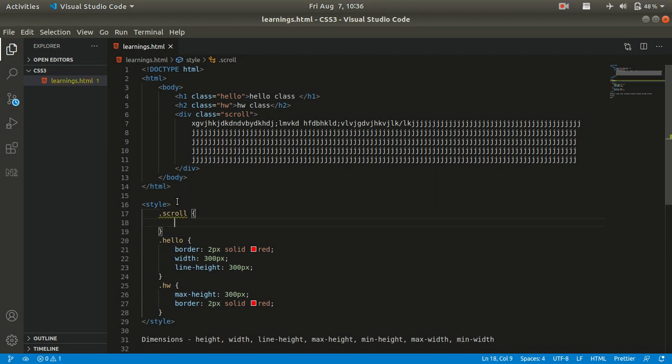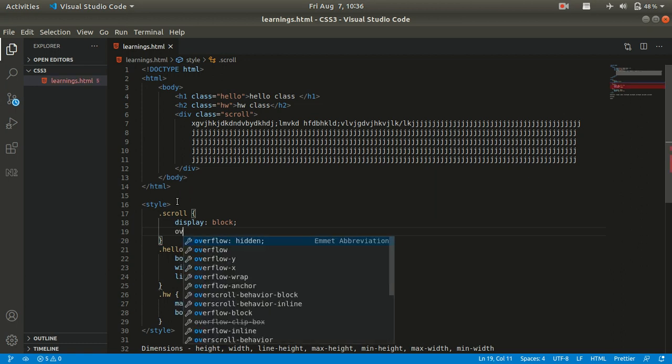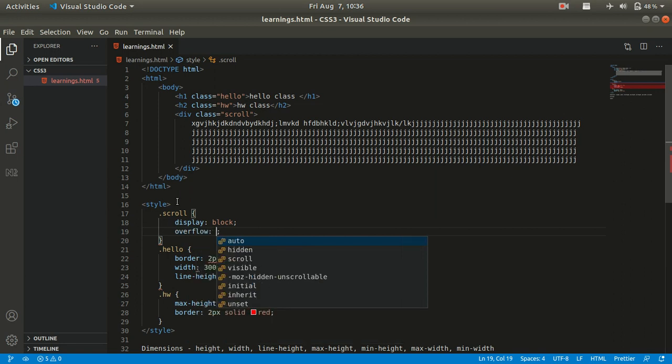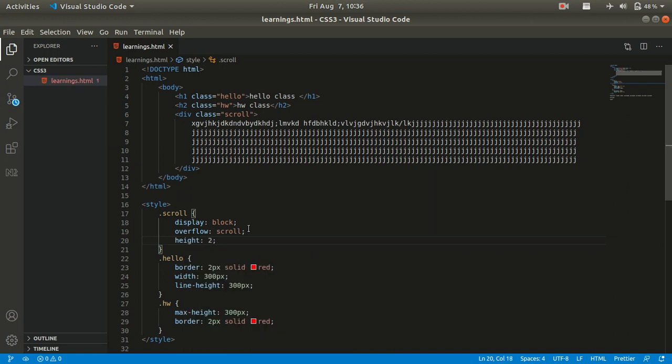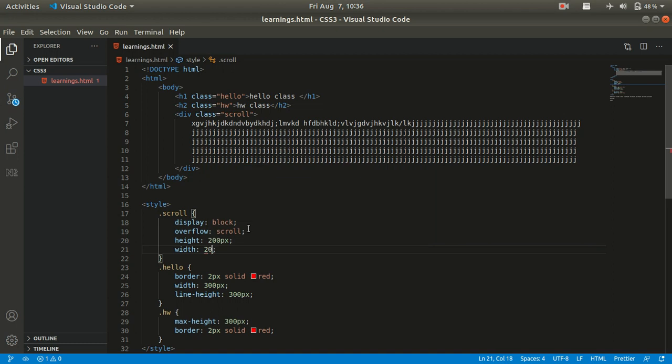Right, we'll give display as block, right? And to make the content scrolling, we need to use an overflow property. Overflow, we will give it as scroll, right? And we will set the height as 200 pixel and width 200 pixel, right? Now we'll see the content.